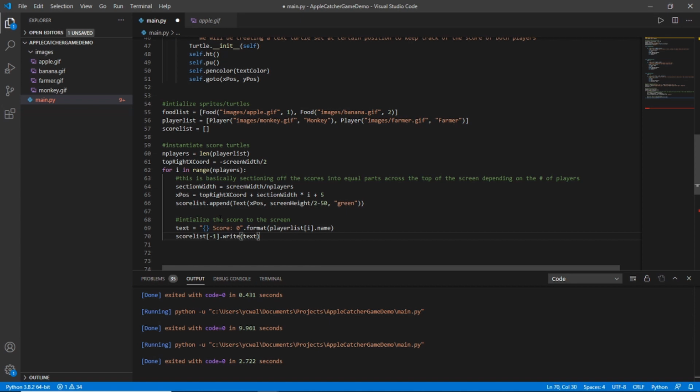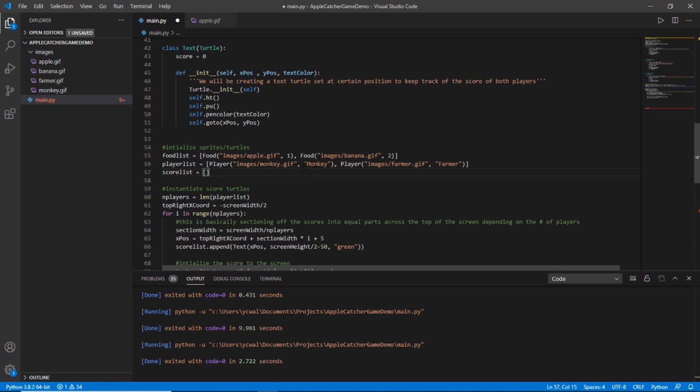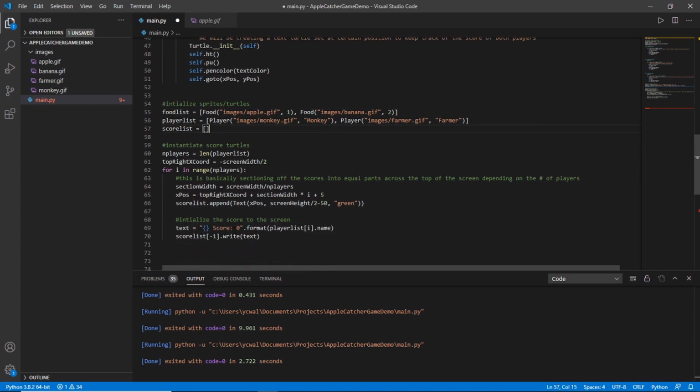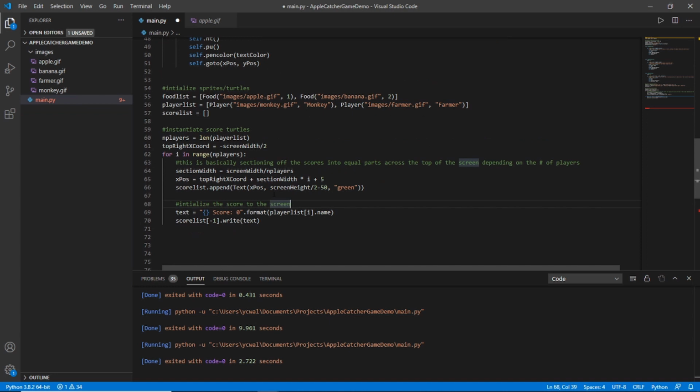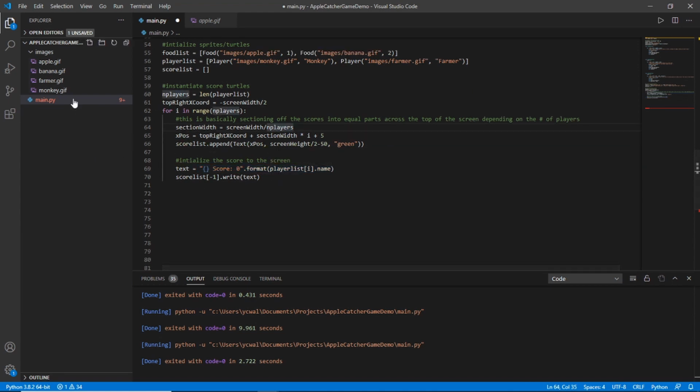So what we're doing is saying, whatever the player's name is, because remember, we're taking the player's name right here, monkey and farmer. We're setting its score to 0, and we're formatting it with the player list at index I. So if this is the first iteration, we're using the monkey. If this is the second iteration, we're using the farmer, and then we're accessing its name. The name attribute, if you look here, is monkey and farmer. So first it'll be monkey score 0, and then farmer score 0, and then we write the text, which is this. That was a lot to digest, but let's run the code and see if it works.